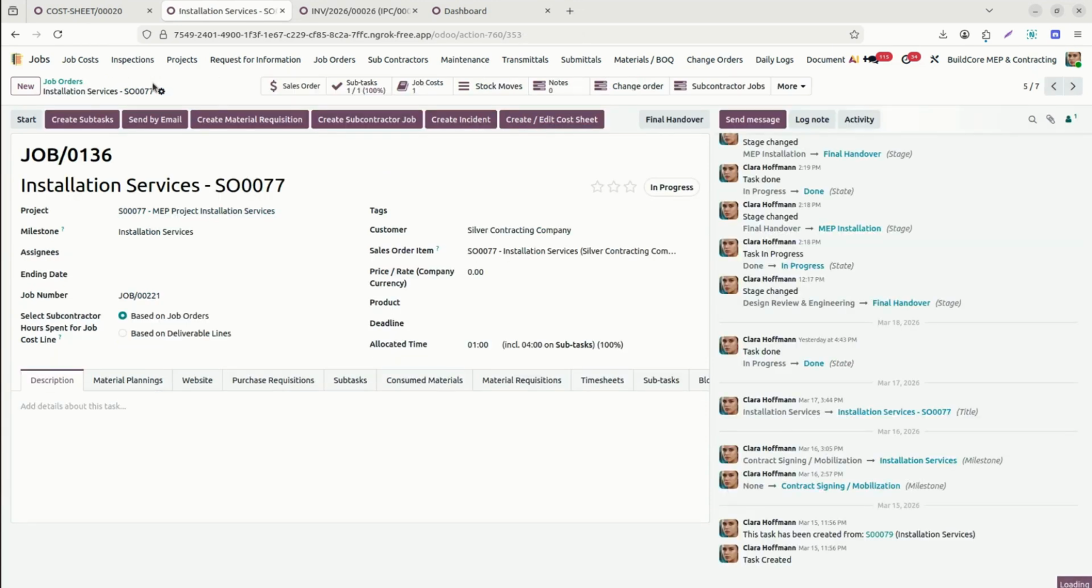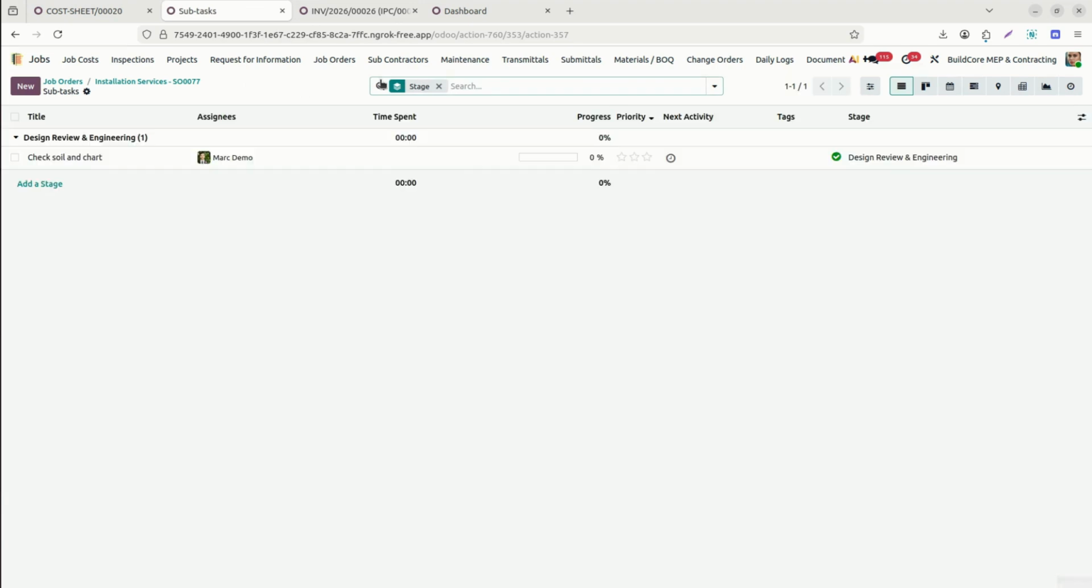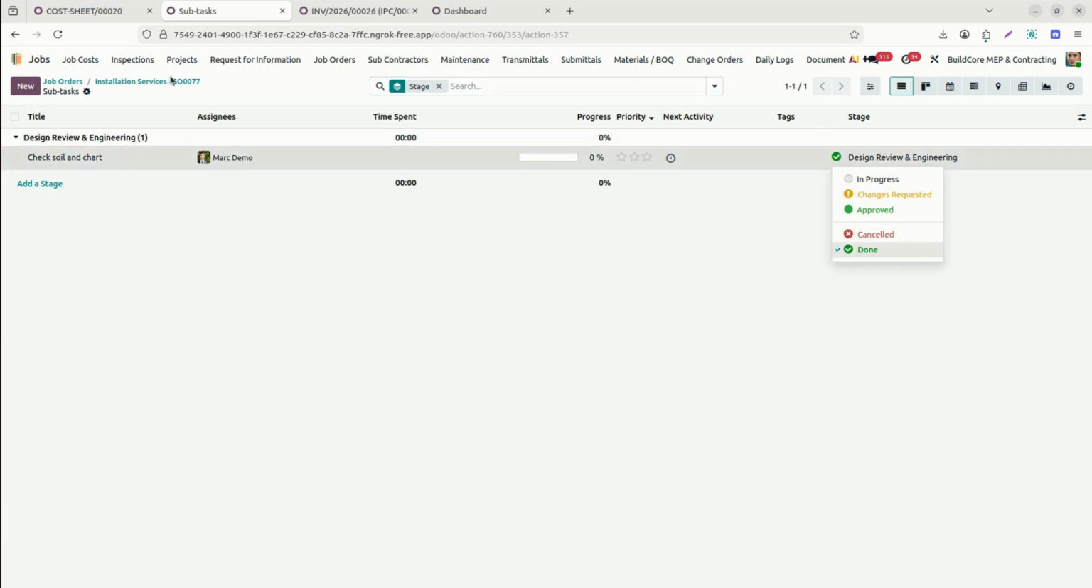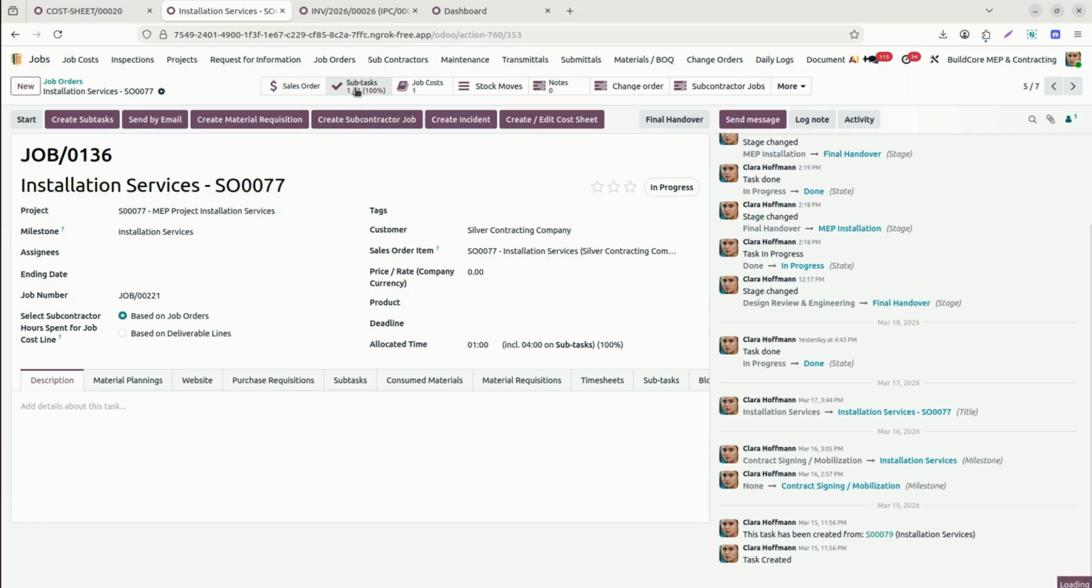Now let's go back to our job order. In this job order, we already have the link of the sales order. We have the subtask. If any subtask is created, when you create any milestone-related billing, your subtask must also be completed, which we already marked here as done. So it must be done. Installation services: this subtask is under the installation services, so it needs to be marked done.